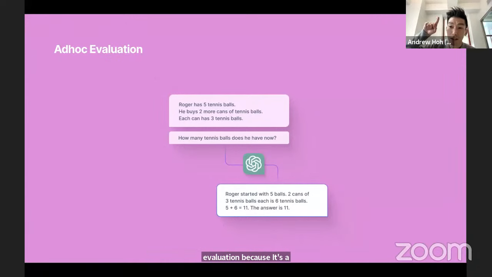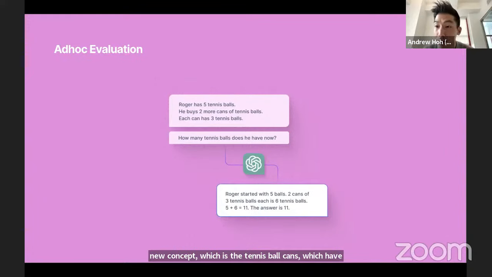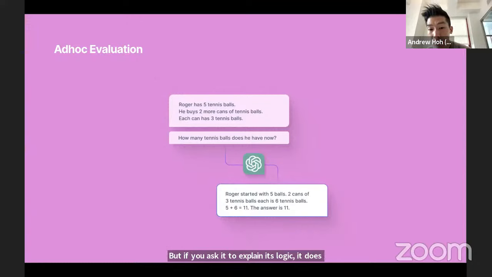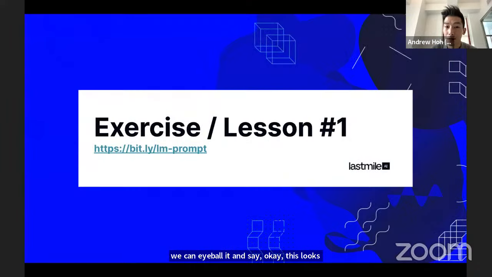where the logic is the tennis balls, then the introduction of a new concept, which is the tennis ball cans, which have a certain amount of tennis balls in each, and then adding it all together. But if you ask it to explain its logic, it does quite well, which is, I just started with 5 balls, 2 cans of 3 tennis balls each, and 6 tennis balls, and the answer is 11. And so this is kind of a one-off ad hoc evaluation where we can eyeball it and say, okay, this looks correct. And we'll go into detail right now.